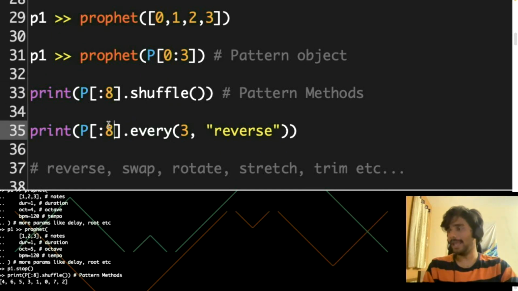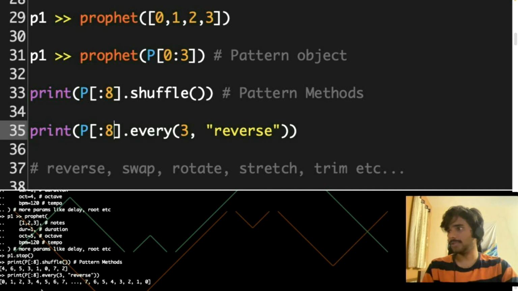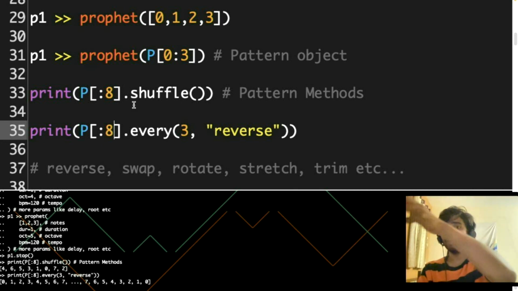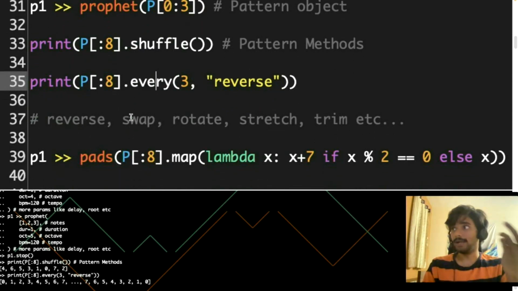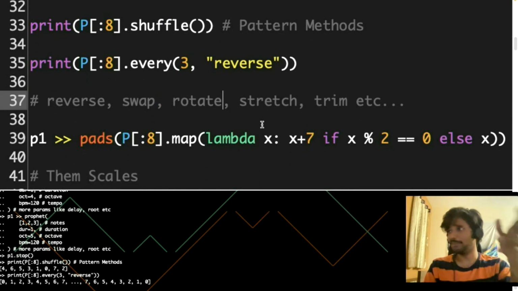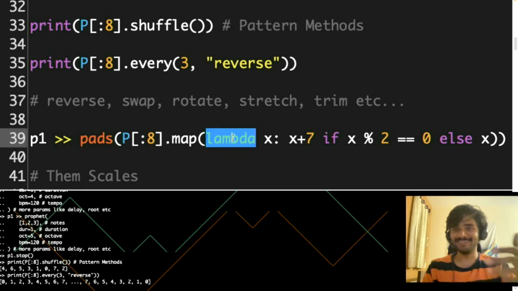So let's say I want 8, but after every 3 bars, I want to just reverse it. So I can just do that also. So the third one is going to be reversed. The first 2 is going to be 1 to 8, 1 to 8, and then 8 to 1. So 1 to 8, 1 to 8, 8 to 1. So after every 3 iterations, you just reverse it. And there are also other things you can do. Swap, I can rotate, I can stretch, I can trim, and another very cool thing is I can also call a lambda function.